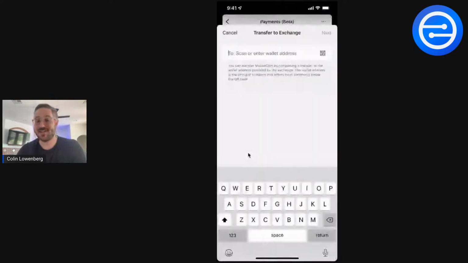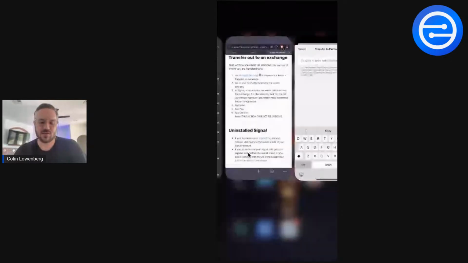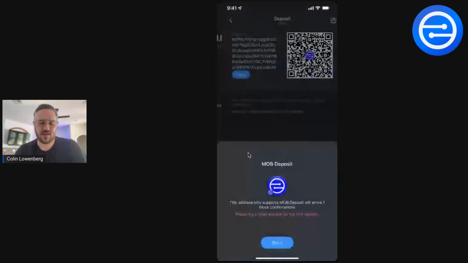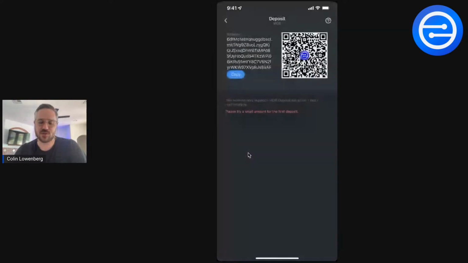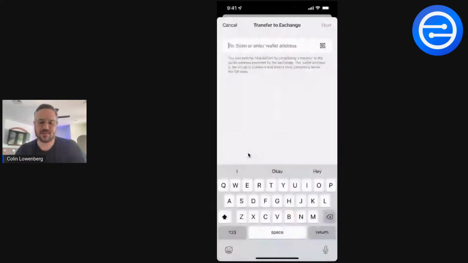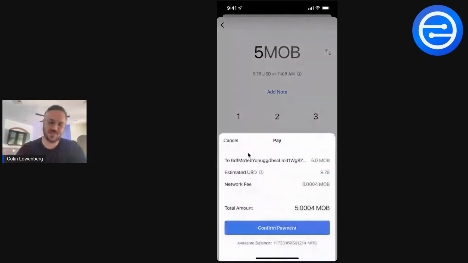So if I wanted to send it back to Mixin, I would just paste my Mixin address in here. To get my Mixin address, I go to Mixin, I hit receive. It says, hey, this only supports MobileCoin deposits. I click copy, and I paste this in here. If you had a different phone, you could scan the QR code. I'm going to send 5 MobileCoin back to my Mixin wallet.